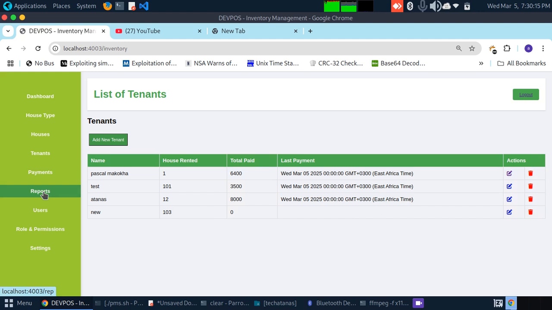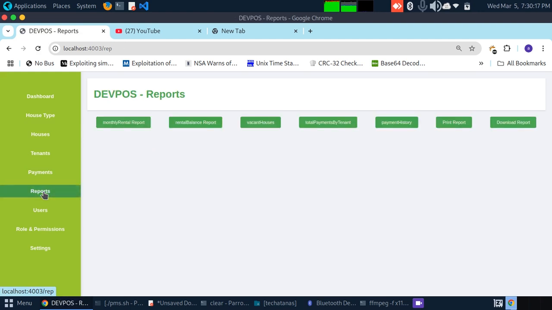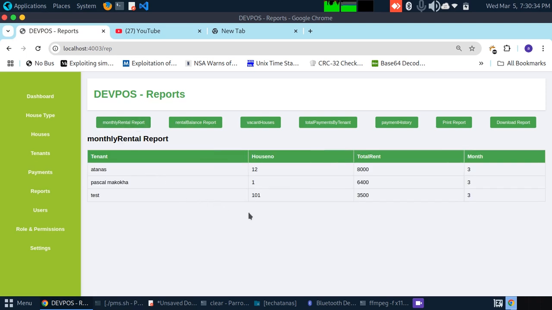Then I'll go under the report module, whereby you'll be able to see different reports based on the tenants we have in the system. So our reports are very simple. They are auto generated once you click the button. So let's demonstrate one, maybe the monthly rental report. When you click here monthly rental report, the report will automatically generate itself. You'll see Atanasi has paid 8k, Pascal 6,400. We have Test who has paid 3,500.